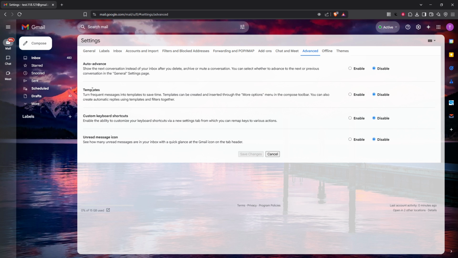Here you need to find the templates section. It might take a little scrolling down, but once you locate it, you'll see an Enable button next to it. Click on Enable. What this does is activate the ability to create, save and insert templates effortlessly in your emails.